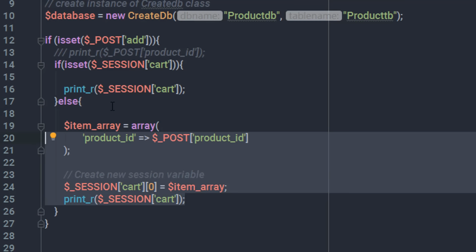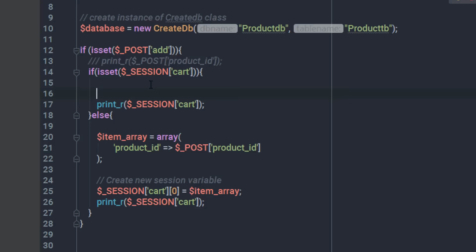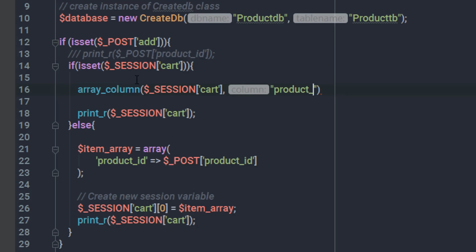If the session variable is set, I want to check if this product is already in the session variable or not. If the product is in the session variable, I want to print a message, product is already added in the cart, right? I'm going to call a function array column and say here session cart, and in the second argument I'm going to pass product ID.